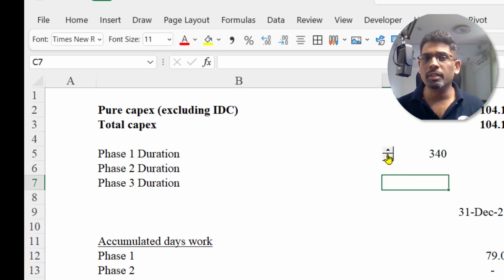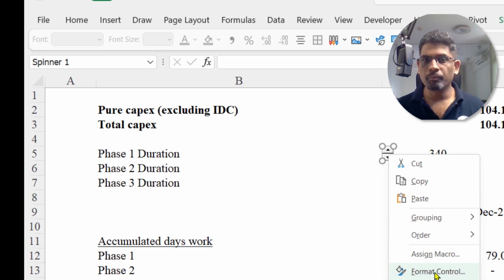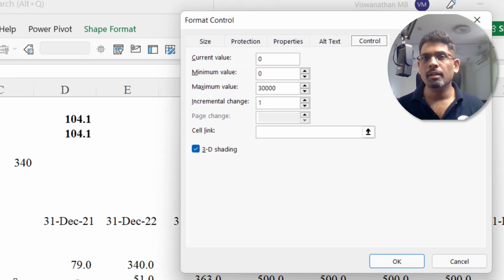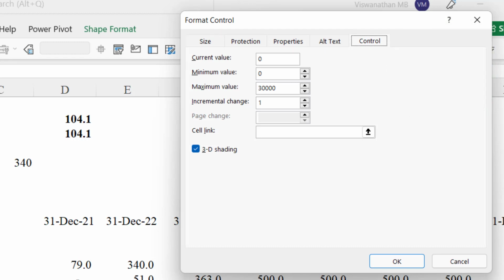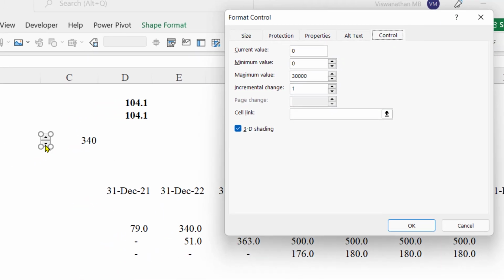Now what I'm going to do is I'll right click on the scroll bar, format control. So a spin button can be used to take inputs in numbers. So when you click up, the value will go up, and when you click down, the value will come down. So we're going to configure this here. We're going to say the current value is 340. This number can be probably, I think, can be anywhere between 180 to let's say 540. And each time an individual clicks on this spin button, I want this to increase by let's say 10 days.